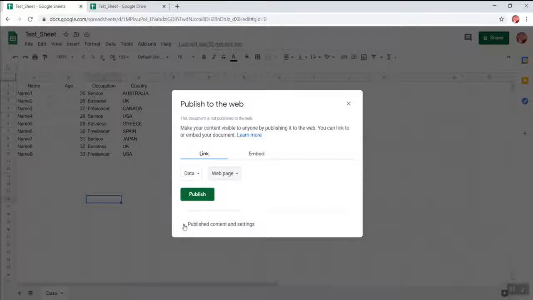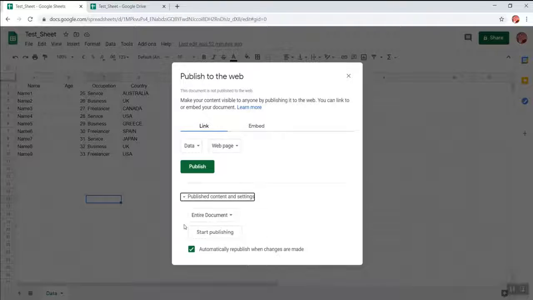There are certain more settings over here. Just expand the below section, and here again I will just uncheck this entire document and I'll only select the data sheet which I wish to publish. So once these settings are done, I will click on the publish button. Before that, if you'd see, there is this setting over here, automatic republish when changes are made. I'll explain you within few minutes, but for now I'm clicking on this publish button.